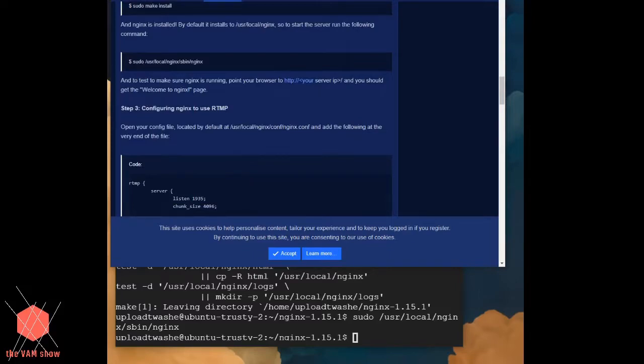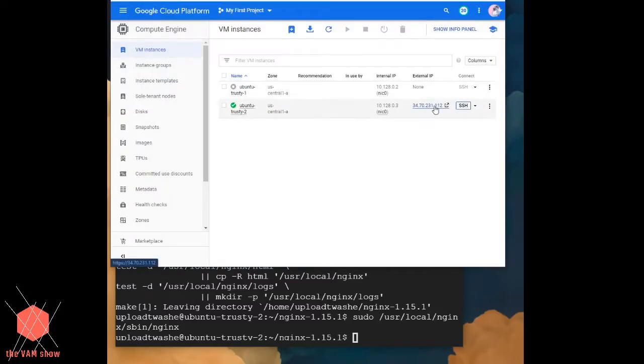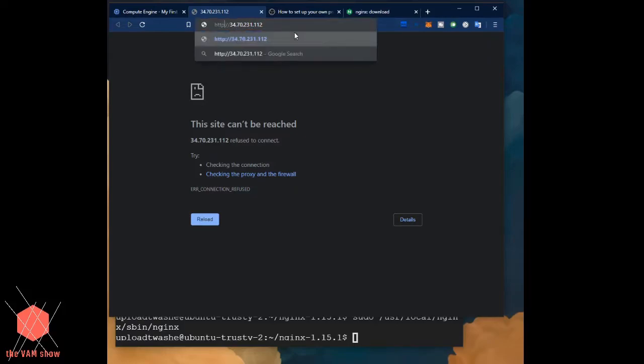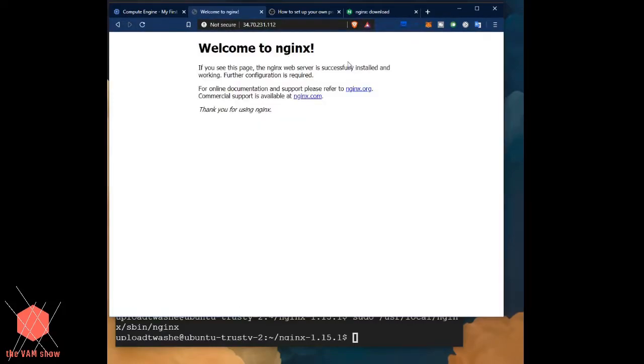You can do this by simply clicking on your external IP. It should bring it up in the browser. Edit the URL by removing the S in HTTPS. If you see this page, then congrats, you've successfully installed Nginx and it's running.